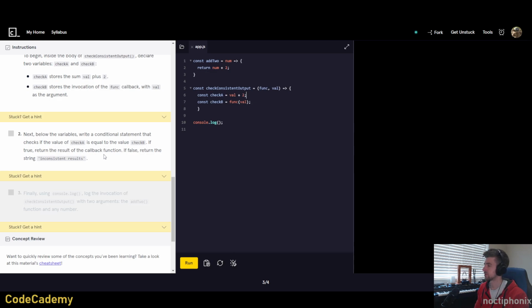If true, return the result of the callback function. If false, return the string inconsistent results. Nice, so this is almost like an error check. Since the function at the top of the editor is doing the same operation as check A, we're checking to see if these two values are equal: calling the function with val, which passes through as the num parameter and is added to 2, is equal to itself added to 2.